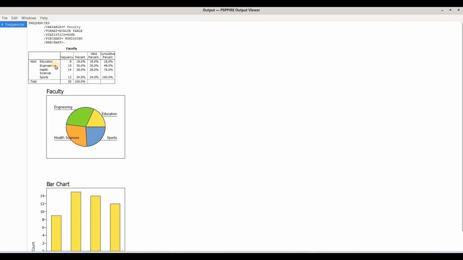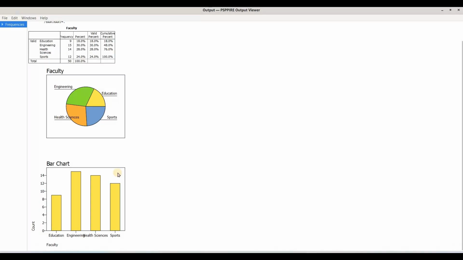And here in the output viewer, we could see a frequency table showing the distribution of students across the different faculties and the different percentages. Here we have a pie chart showing the different faculties and the proportion of students in each faculty. And here we also have the bar chart displaying the same.